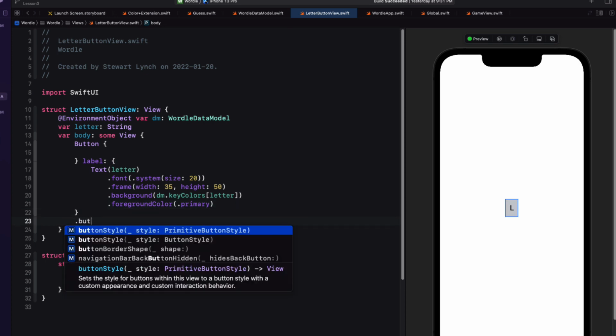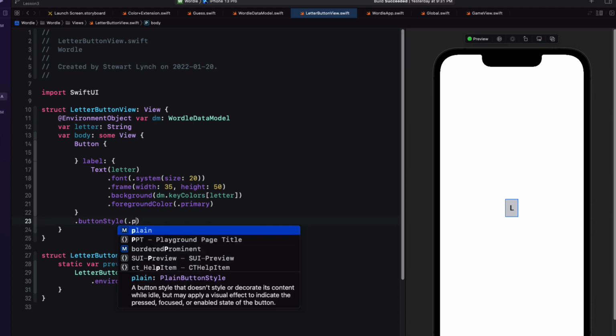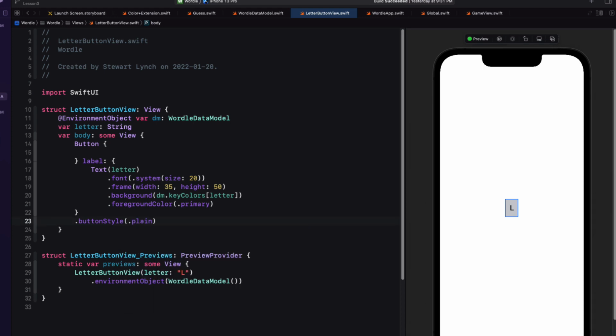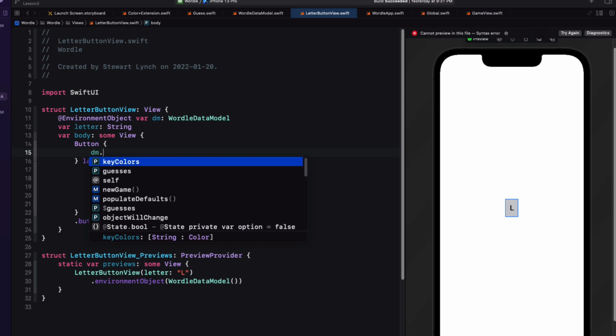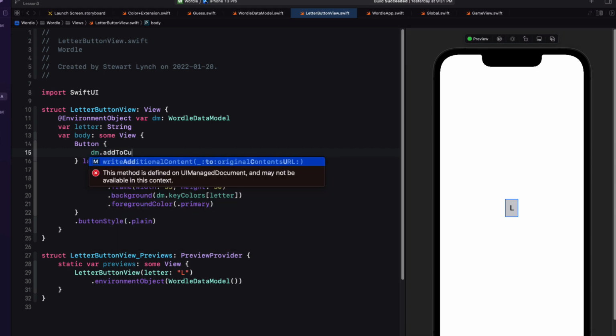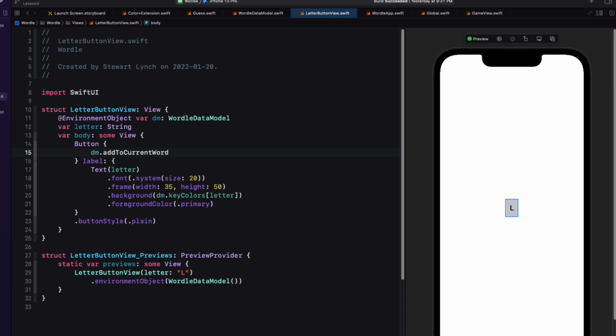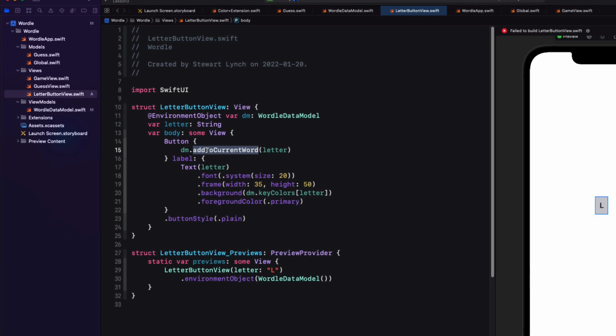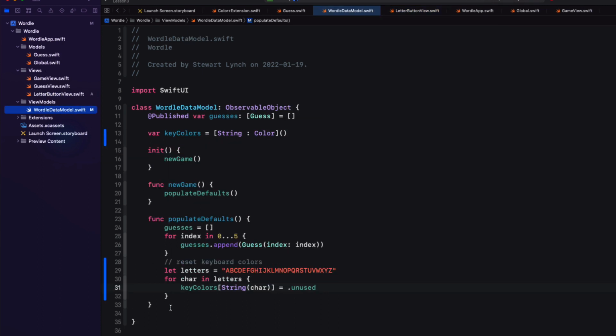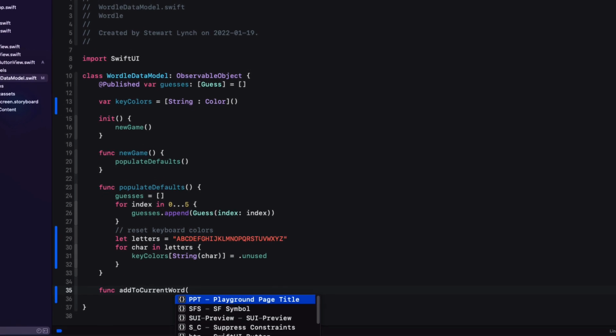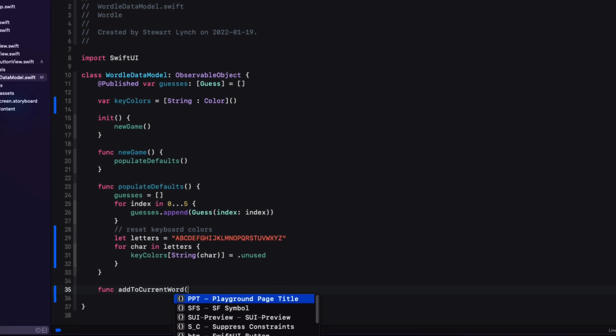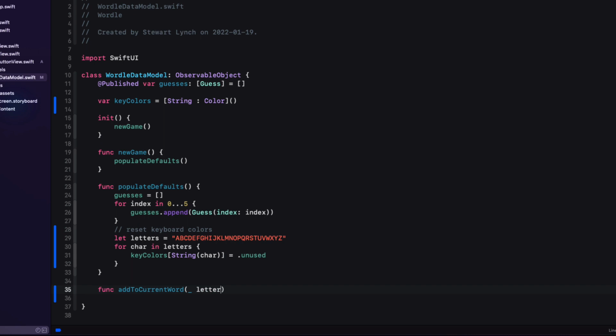Let's remove any button decoration by applying a plain button style. For the action, we'll need to add a letter to the current word that we are typing. So I'll need a function in the data model that accepts a letter as an argument, like this. Of course, this function doesn't exist yet, so let's stub it out in our data model and come back to that later to complete our body.